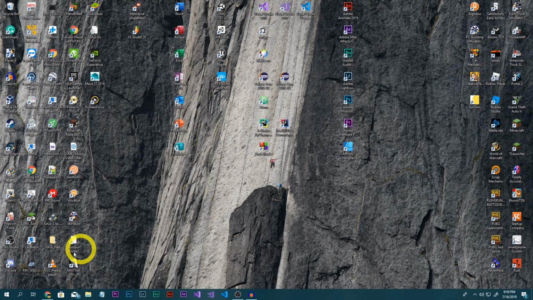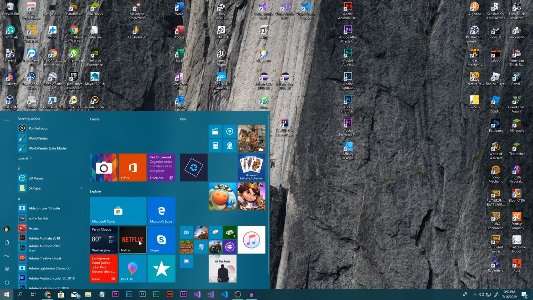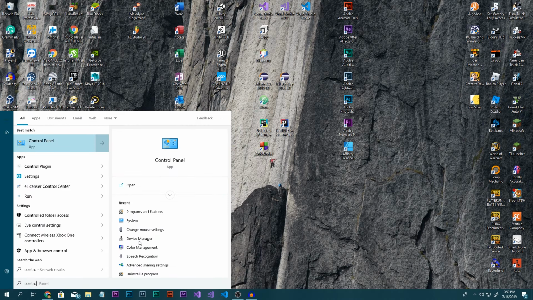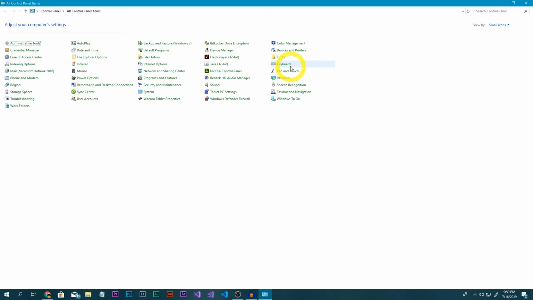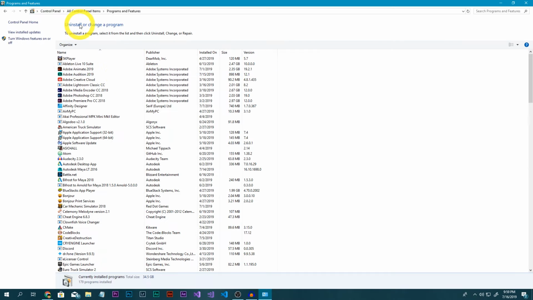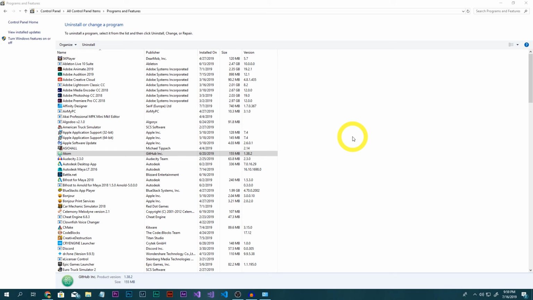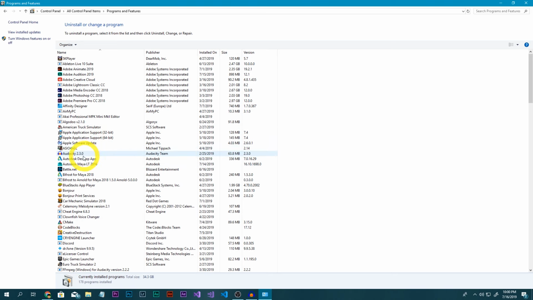So you want to go onto the Windows Start button and search Control Panel. And this is what you should see. You can just go and hit Programs and Features, and it should take you to uninstall or change your program. And then you want to double click on Atom. It's going to start uninstalling Atom. Alright, there we go. So Atom is officially uninstalled.